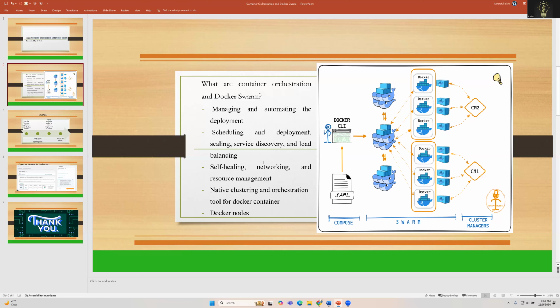Some of the features that Docker Swarm provides are clustering, service discovery, load balancing, scaling, high availability and fault tolerance, declarative service model, security, rolling updates, and integration with other tools.